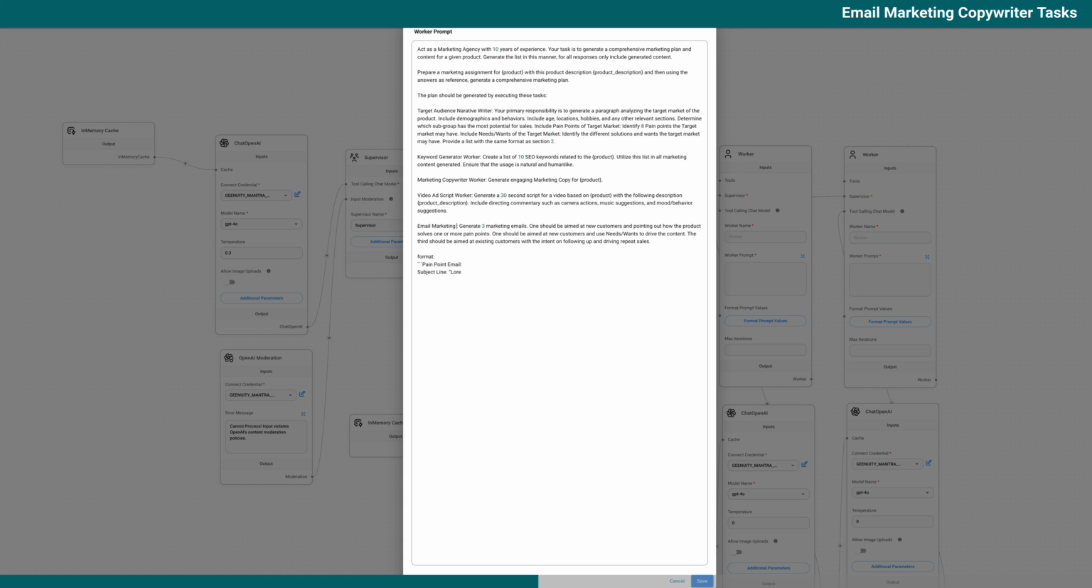copywriter. Yeah, generate 3 marketing emails. One should be aimed at new customers and pointing out how the product solves one or more pain points. One should be aimed at new customers and use needs and wants. Okay. So there's a format here. This is honestly, I think it was a mistake anyways. Okay, so now we have this stuff. I'll copy it over and just save it just in case something happens, okay? Let's take a look.